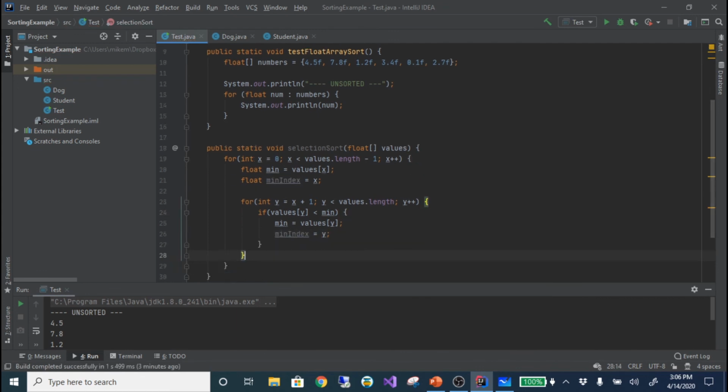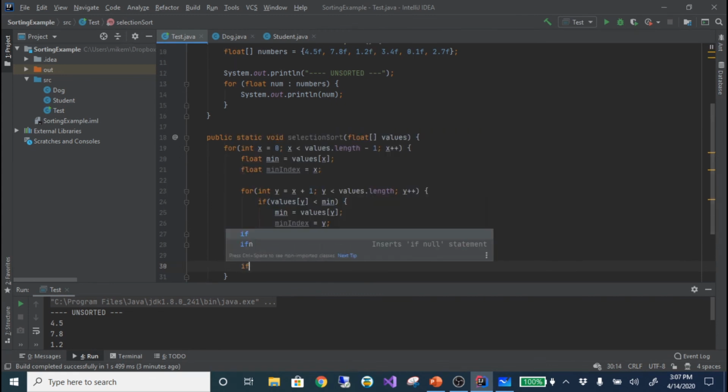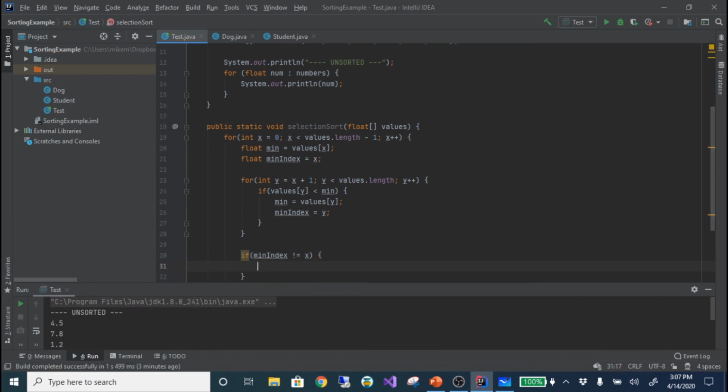All right, and then once we're done with our inner loop, we're going to check to see if we did find a min value. So we're basically going to say, okay, is min index not equal to x, meaning that the index of where we set our min didn't change. That means if the very first one that we looked at, we set as min, and we didn't find anything smaller, then there's no need to do what we're about to do, which is swap the values.